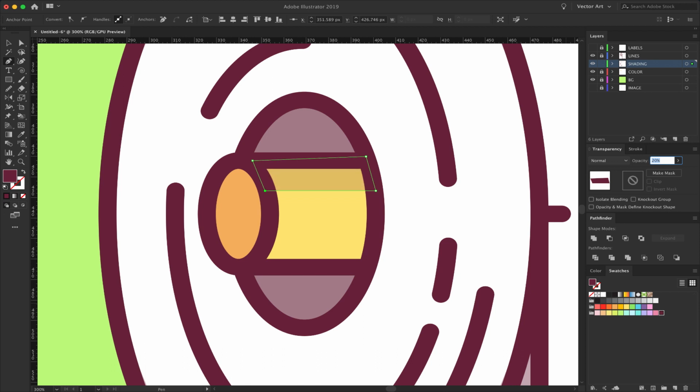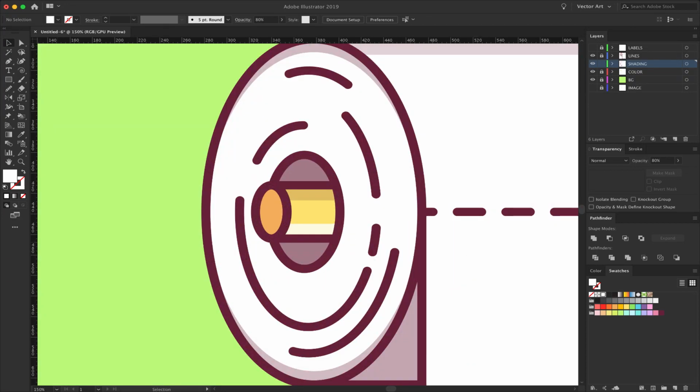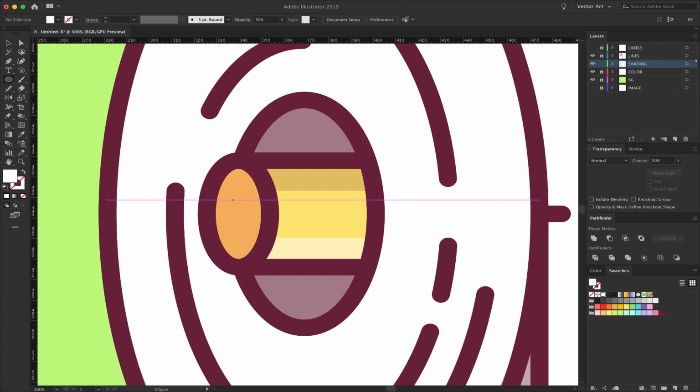So I just did that by drawing a weird looking rectangle with my pen tool. And I'm going to do that again for the bottom part. Make that white. That still looks a little too bright, so I'm going to turn it down a little bit. And then I'm going to add a little glare to this piece.